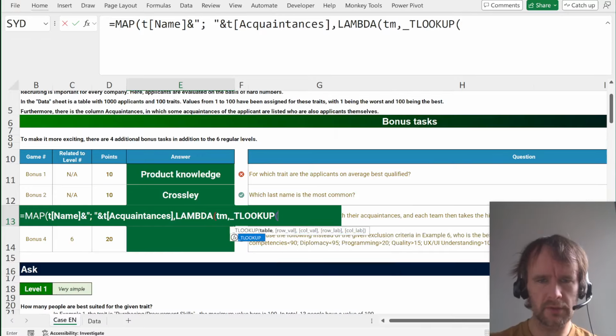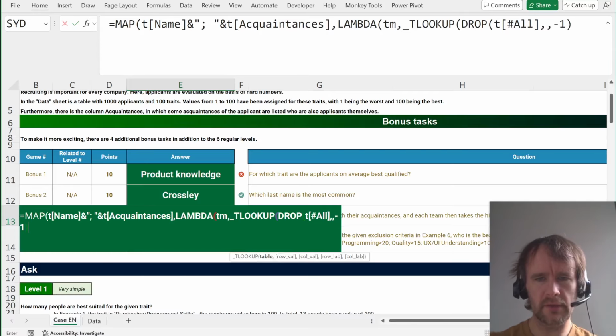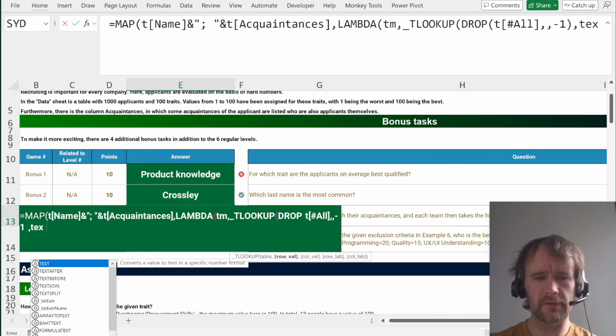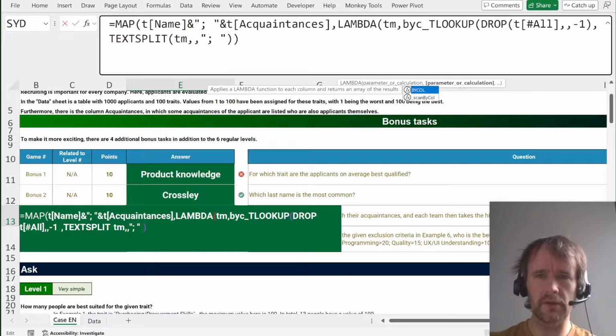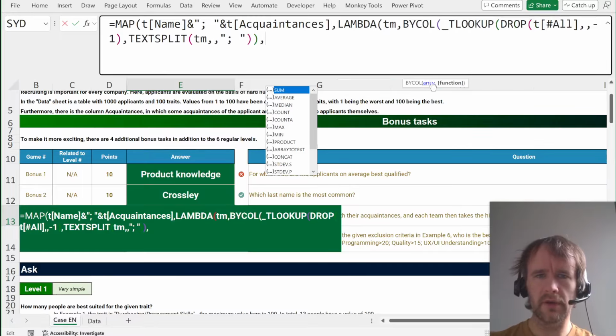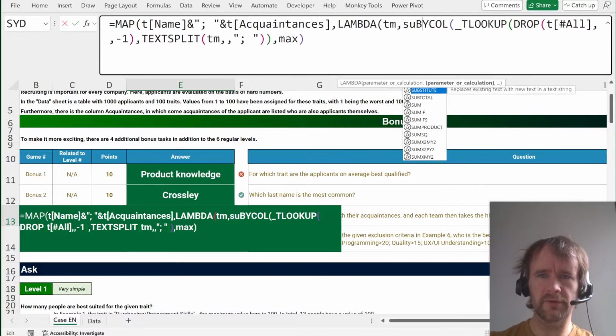T. I want everything except the last column of T, so I'll just say drop T hash all last column. That's what we're looking up in. Who we're looking up is text split of the team by semicolon space into rows, and that's it. So that gives us the 100 columns of traits for whatever number of team members we have, and then we want to take BICOL of this and max, and then I assume we want to sum.